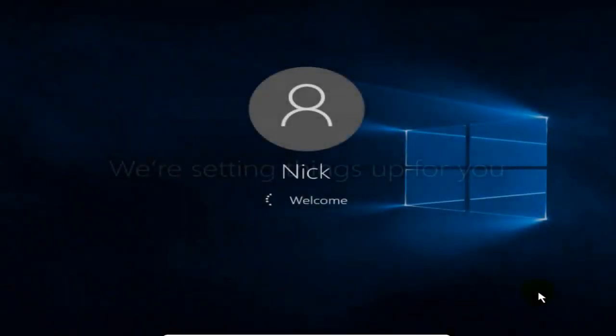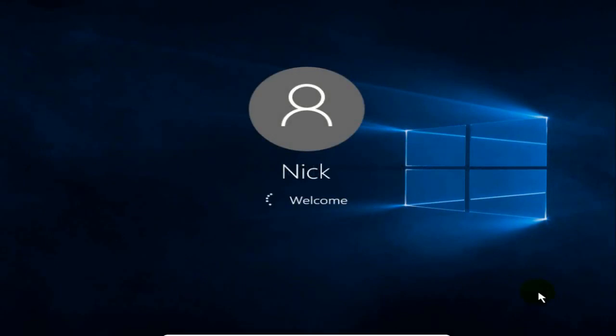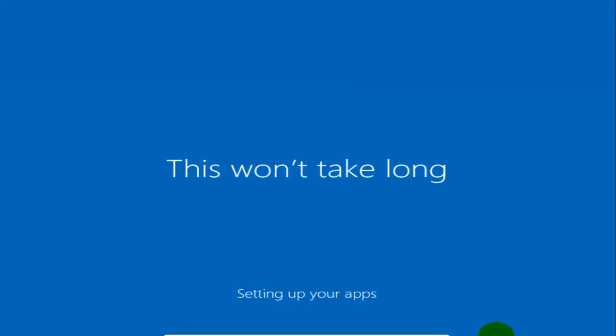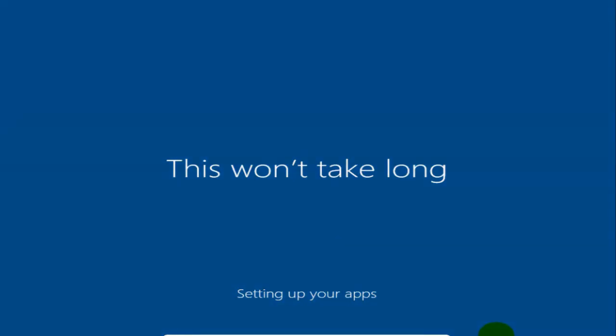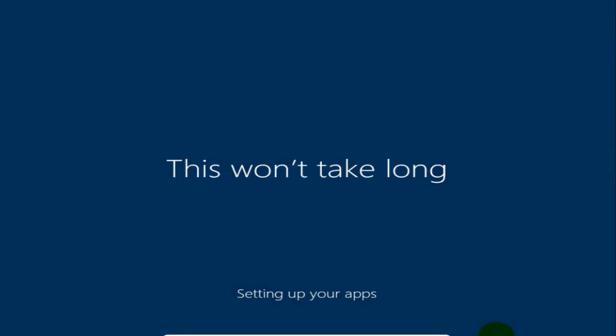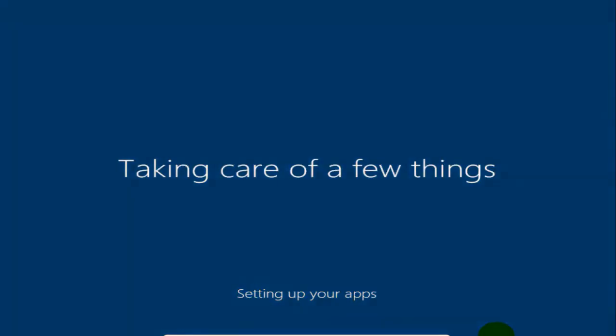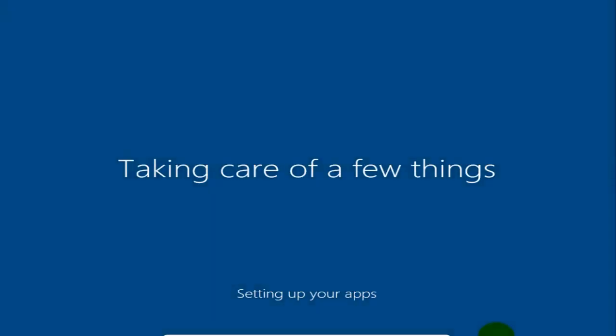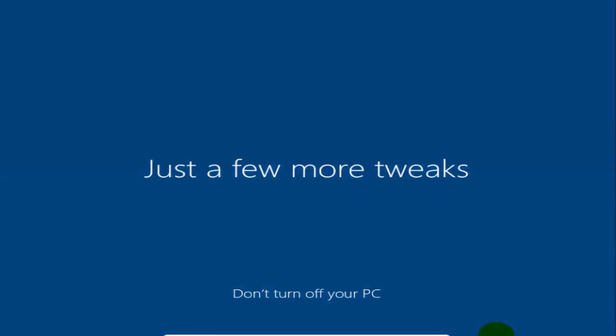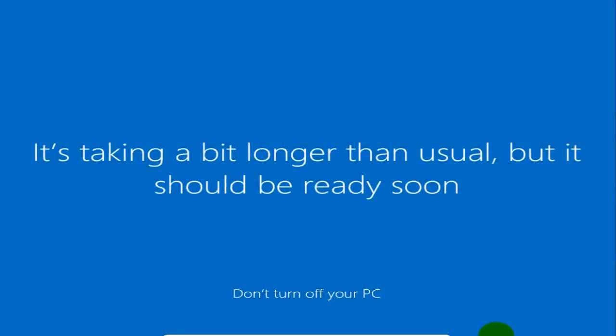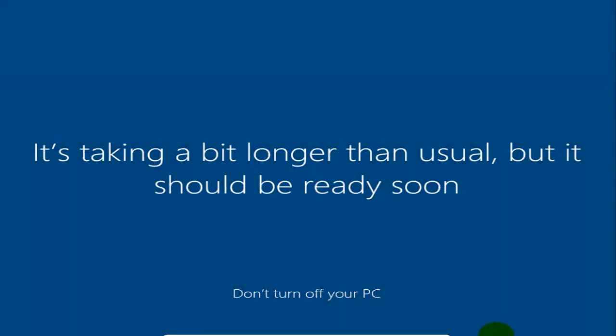Comes back, says hi, and it starts up Windows 10's login screen. And at this point it's going to come back and reboot and say hi again and tell me that we're setting things up for you. And then it comes back, and this won't take long, setting up your apps. And the next message is taking care of a few more things and just a few more tweaks, and then you'll get this message. Sometimes you will and sometimes you won't.